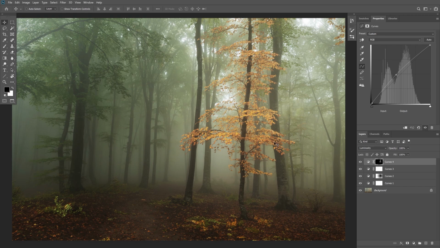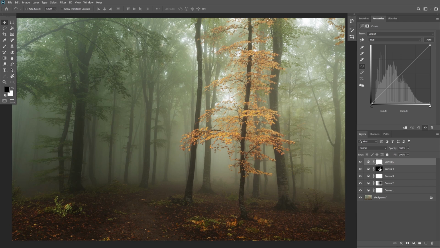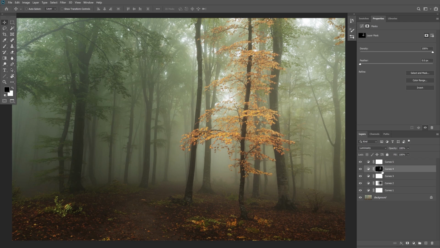Now what I want to do is to have this tree a little bit more saturated. The thing is that you can't do a really good saturation with the curves, but you can do a really good desaturation. It's strange, but this is the thing that I've noticed. So what I need to do is to create another curves, and I will now copy the mask from this one to this one. Hold on Alt, click and drag and drop it here.